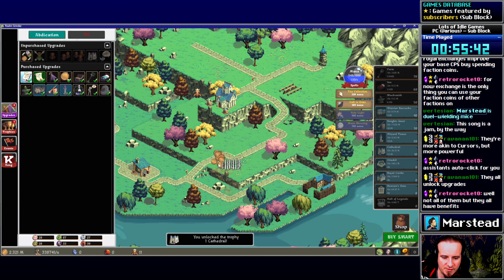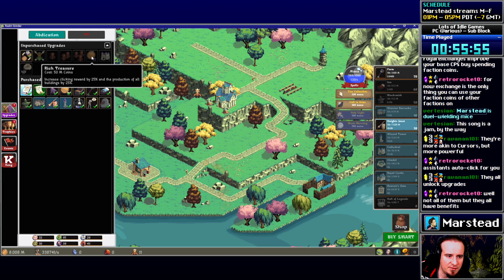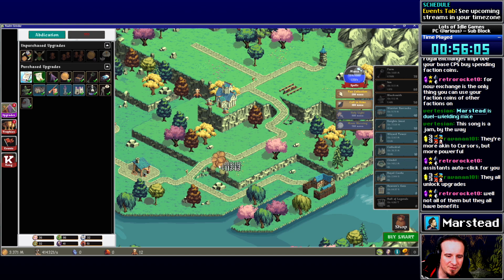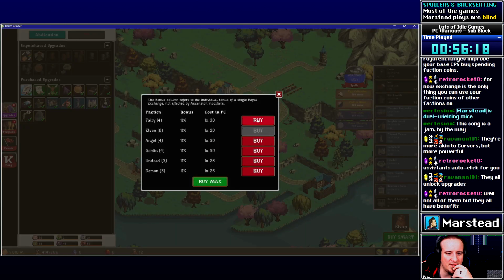We may as well get some cathedrals since it's a new tier. I kind of have the thing already that increases the cookies per click as a function of the number of buildings that I have, right? Rich treasure sounds good too. Damn! It's hard to pick here in terms of comparing the upgrades. Here we go. Friendship Pact. Elven Alliance. Gets us more upgrades.